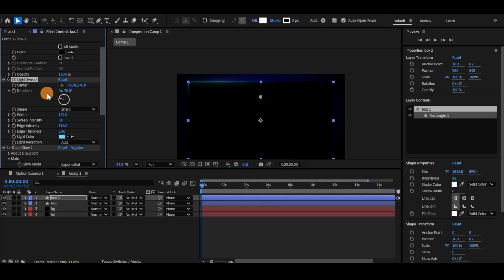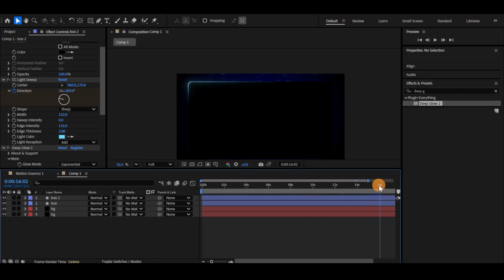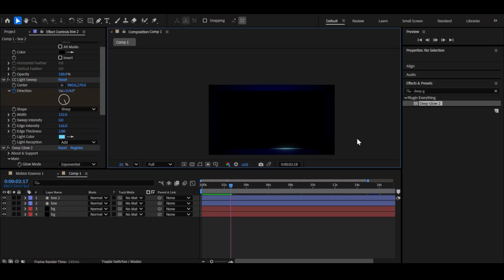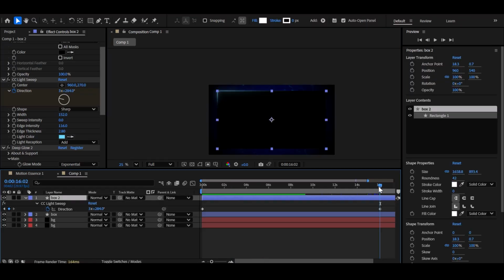Now set the sweep direction to the top corner and add a keyframe. Move the timeline forward and set the direction to 3 times. We can see it creates a nice animation. It may be a little fast.